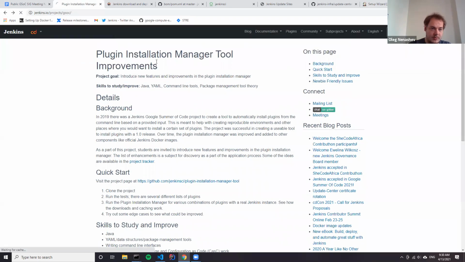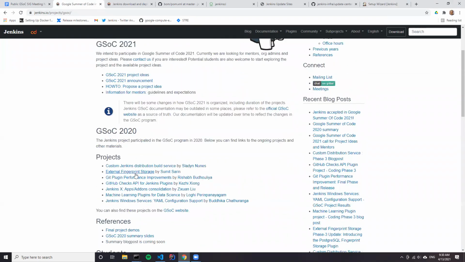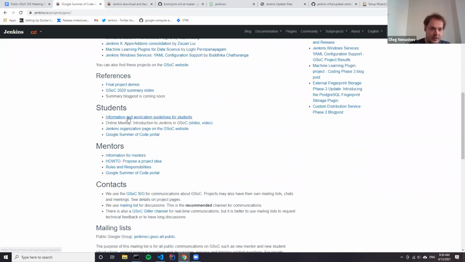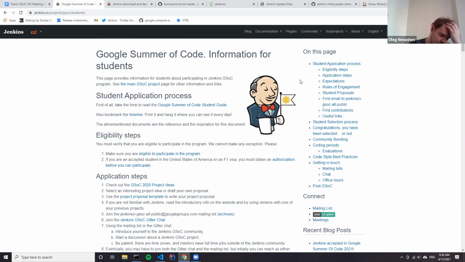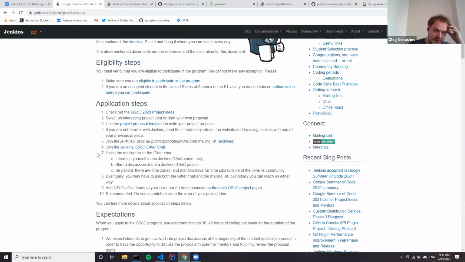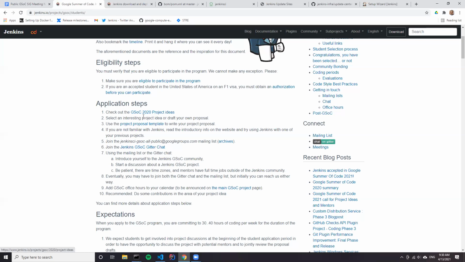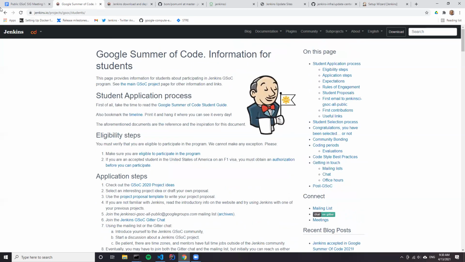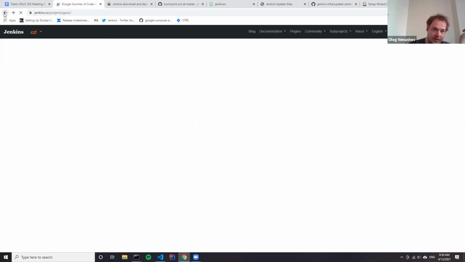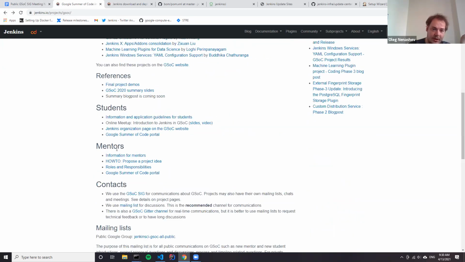So for GSoC, if you go to the documentation, information, application guidelines for students, this is more or less the same guide as you would get on the GSoC website, but there is some additional information. Sorry? I'm a working professional, not a student. Okay, then you cannot be a student, you can be only a mentor. And as a mentor, you can join any project.